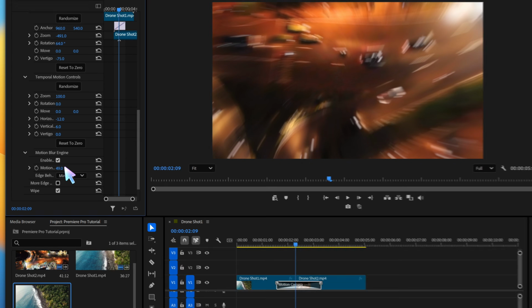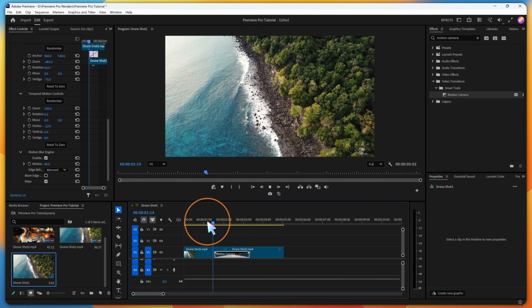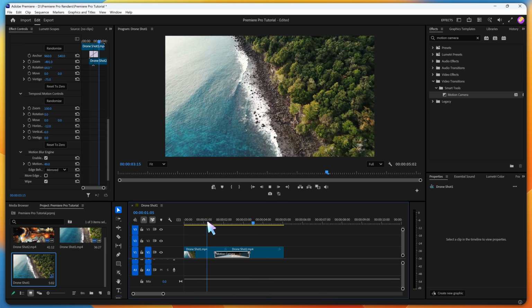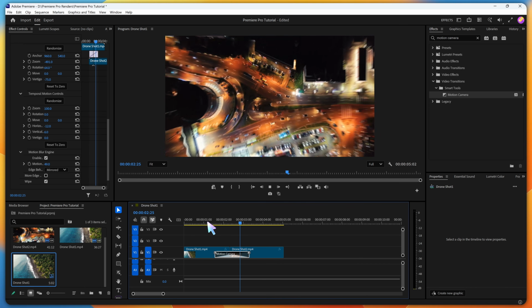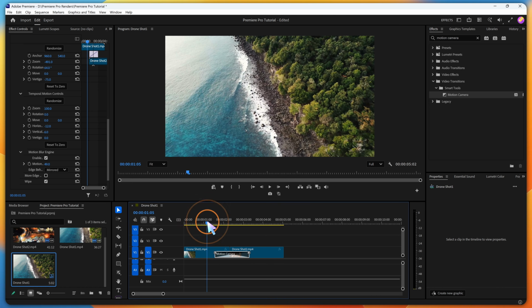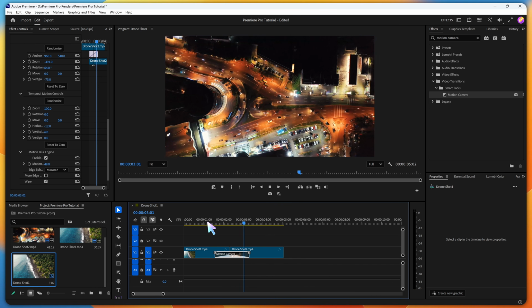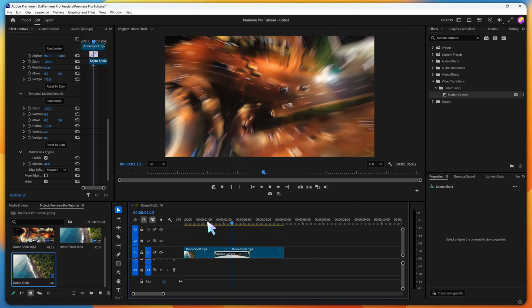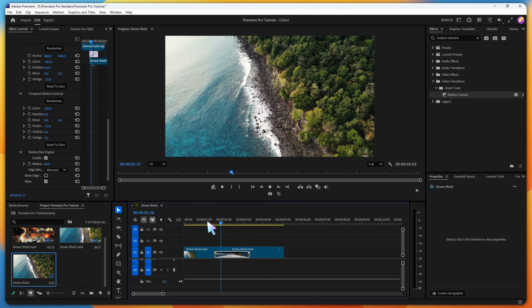Use a shorter duration for a quick camera snap. Use a longer duration for a smoother cinematic camera movement. For best results, match the camera movement direction with the motion in your footage. And that's it. That's how you create a dynamic cinematic camera move transition in Adobe Premiere Pro.